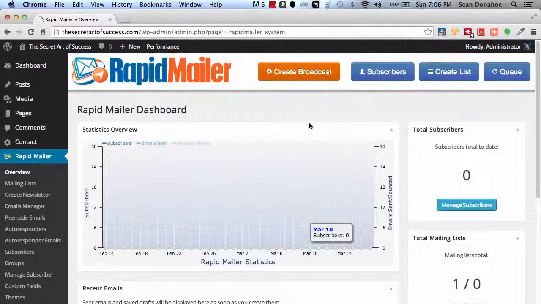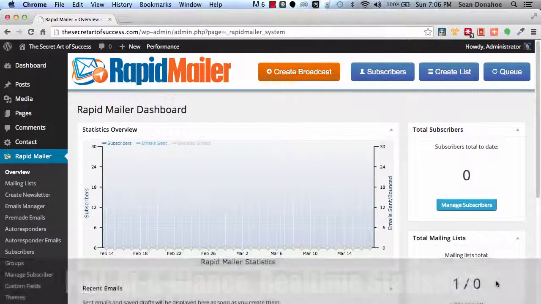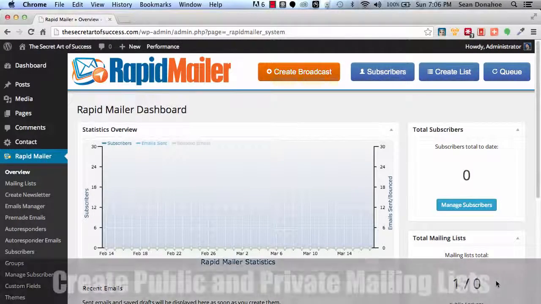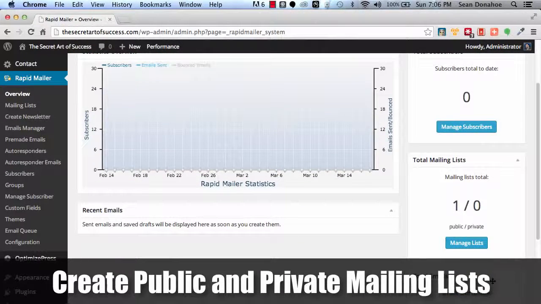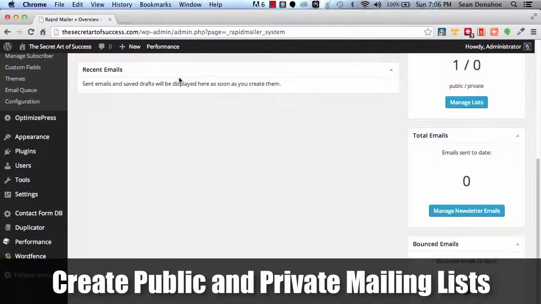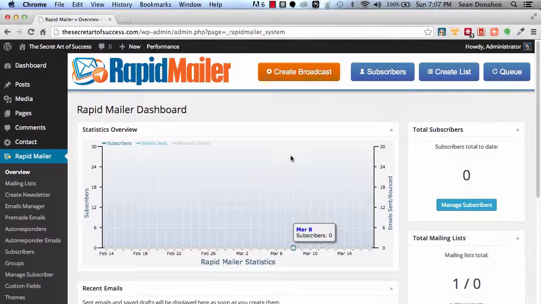Let me give you a quick tour of some of the features. So here's the dashboard. You'll see on here, again, we've got no subscribers yet because this is a fresh install. You get an update of all of your subscribers across all your channels. You can have public and private mailing lists, in other words, ones that people can subscribe to publicly or privately. You also get a summary of all your recent emails you've sent, any bounced emails, total emails. We give you full stats so you know exactly in an instant what's happening with your business.